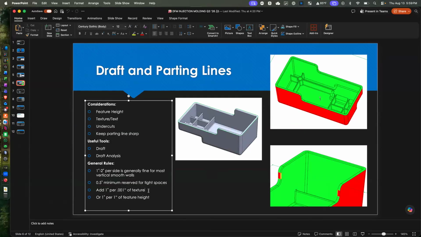1 to 2 degrees of draft is typically acceptable. I've seen really critical parts where they needed it. They can get 1/2 degree of draft if you're working with the right molder. What ultimately it comes down to is typically your part price is going up because their throughput is going to be slower. They've got to be more careful taking it off the mold.